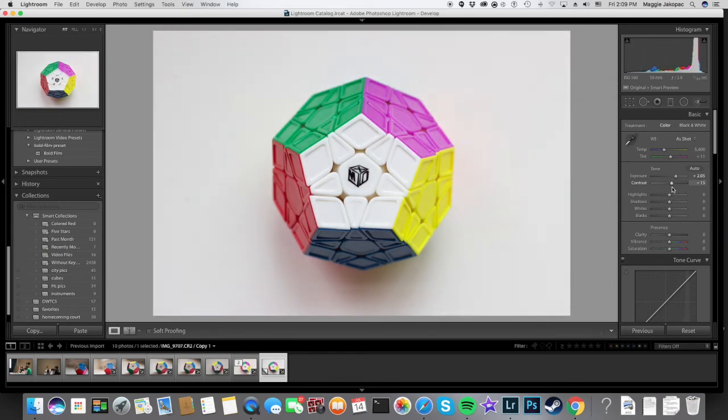And then for contrast, it's really your own opinion what you like to do. There's no really right or wrong with the contrast, other than going to the opposite ends of the spectrum. But I would bump it up a little bit, probably to there. I did like plus 20.